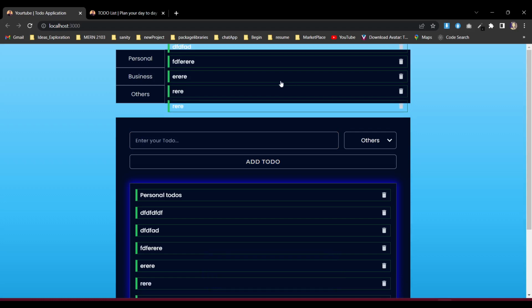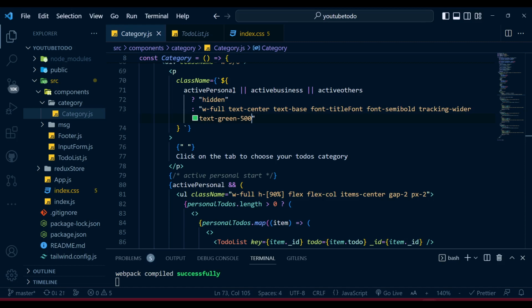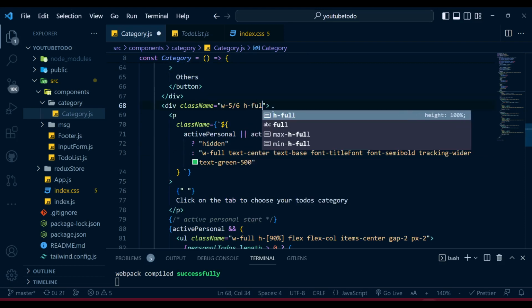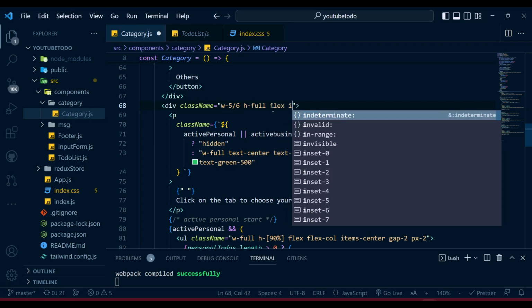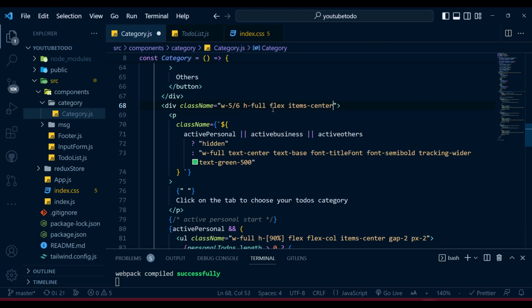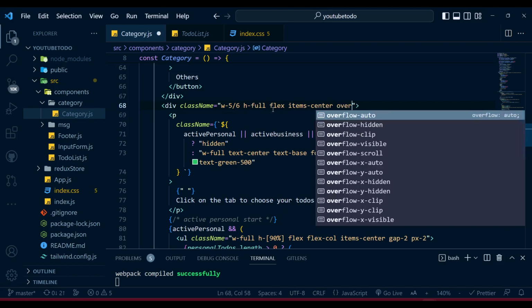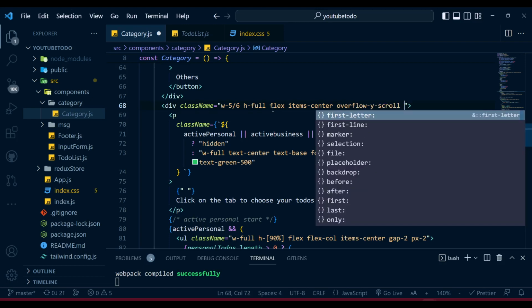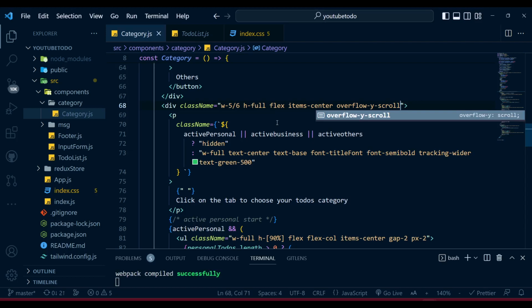And you see, it's going out of the div. It's because we are not maintaining the overflow. So what I'm going to do, remember we keep everything inside the div and we are giving a width of 5/6. So I'm also going to give a height, the 150 pixels we give, and then we're going to make it flex, and also make items center, and make overflow-y scroll, and then let's save it and see.